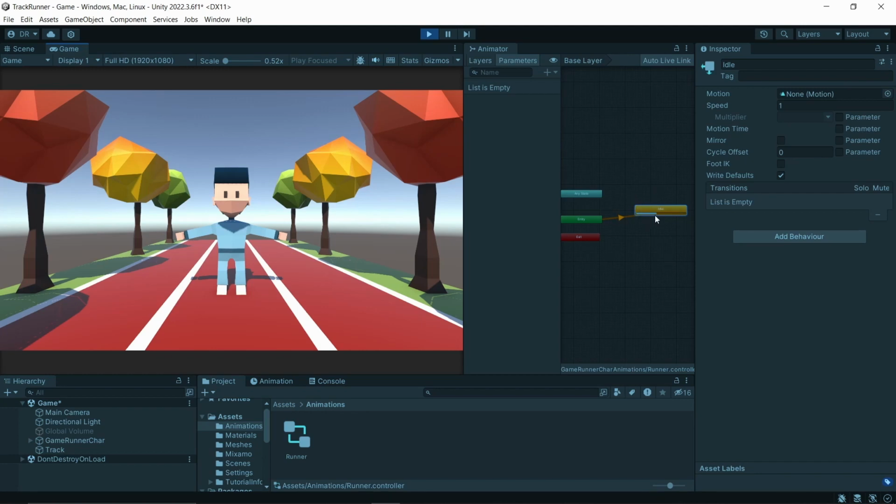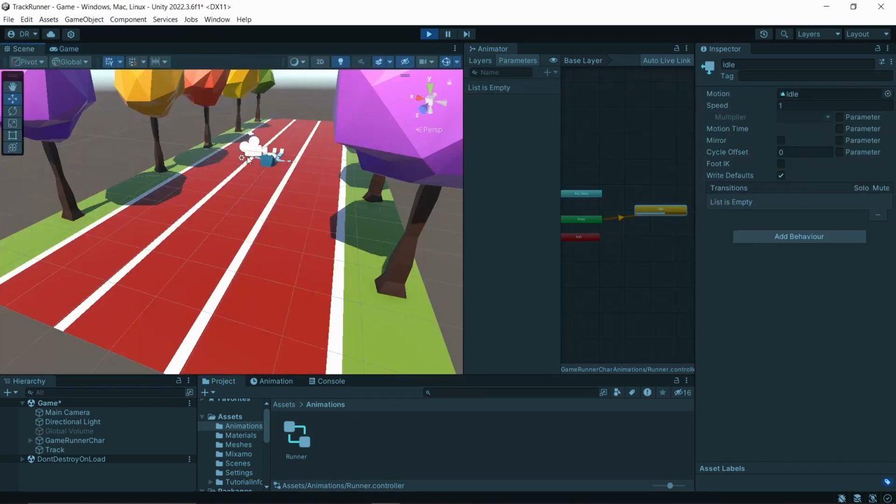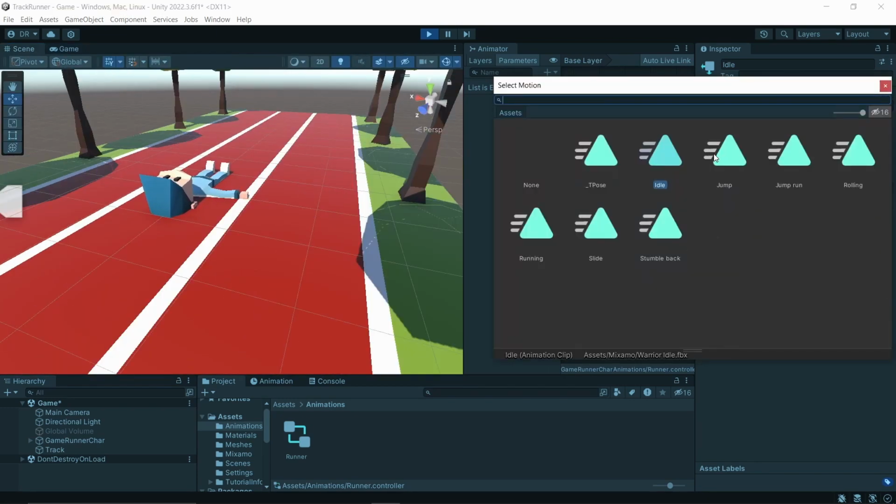Let's check out the Mixamo animations as well. So I have added this runner animator controller, and let's check the animations. So this is the T pose, and this is the idle. Oh no, it's not working how I wanted it to. He's just lying on the ground. But let's check other animations as well. So this is the jump one. No, this is also not performing nicely.